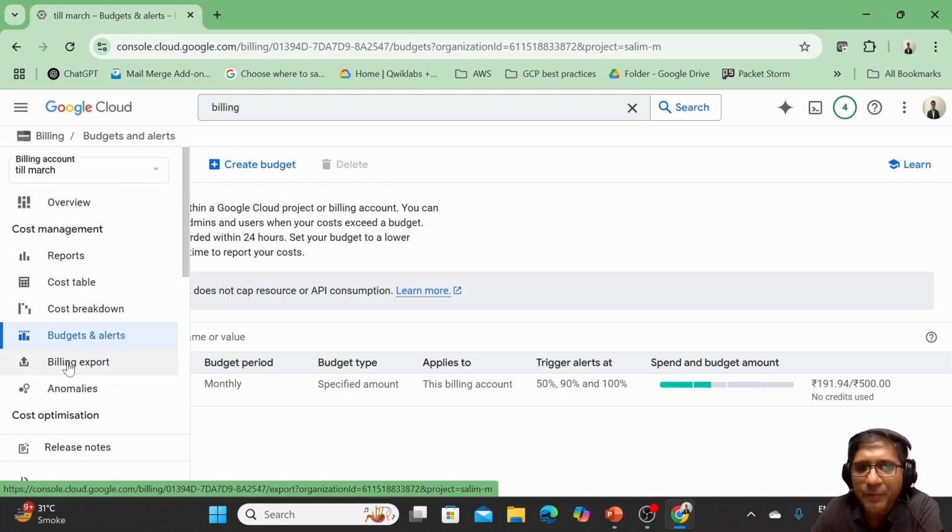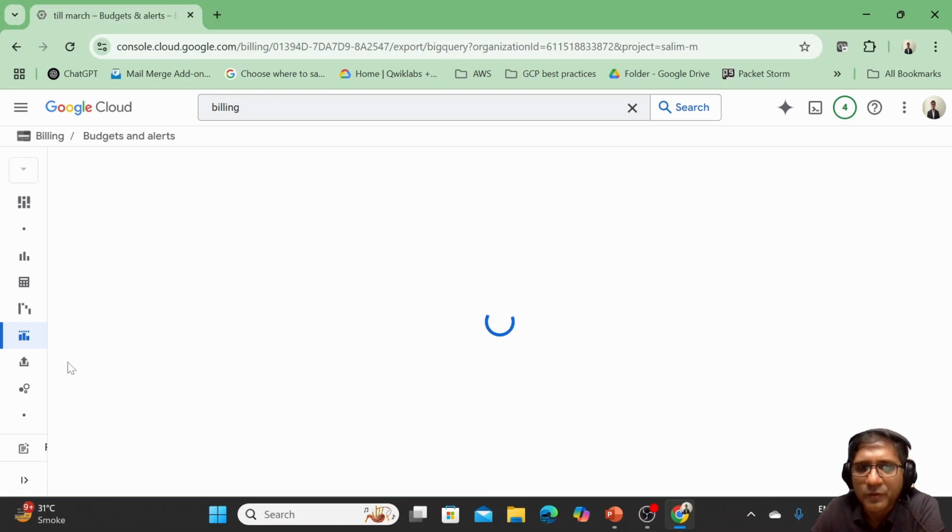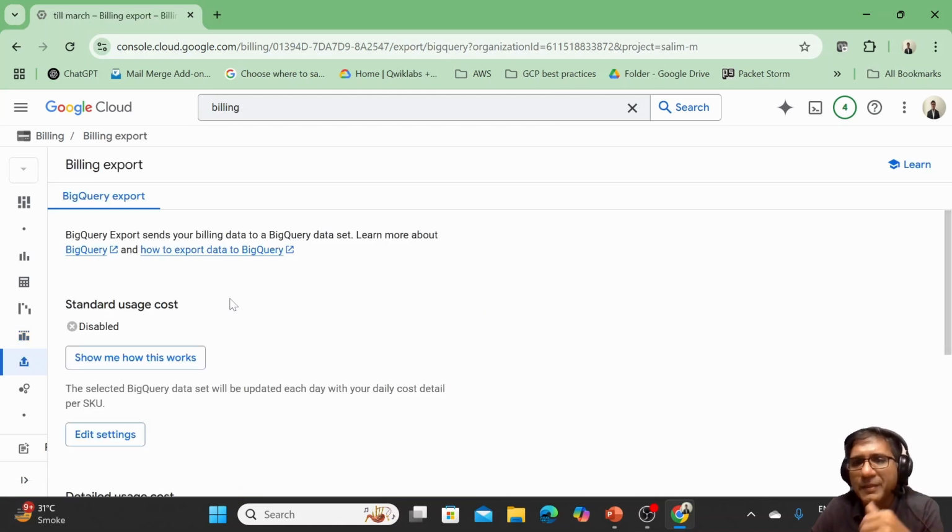Now, the next important thing is the billing export option. Sometimes you want to analyze what you are paying for, and it's very hard to get inside a detailed bill and look at each and every item in it. Instead, you can send the entire data to BigQuery, and this happens with enterprise accounts where you have thousands of resources running. You want to get a better understanding of what you're paying for. You send it to BigQuery.